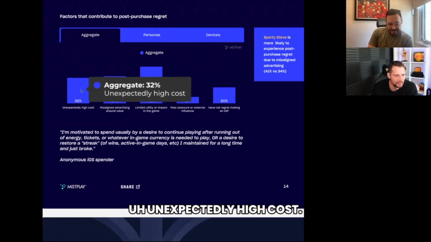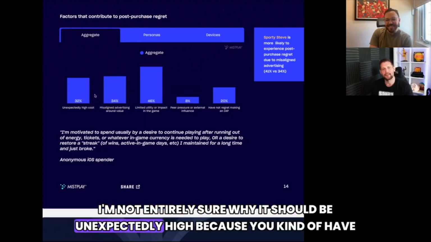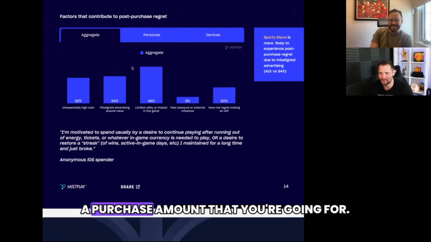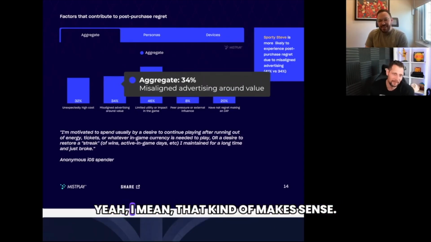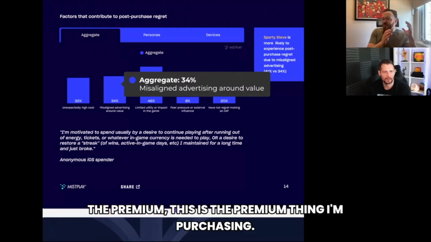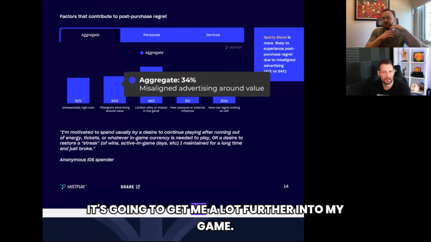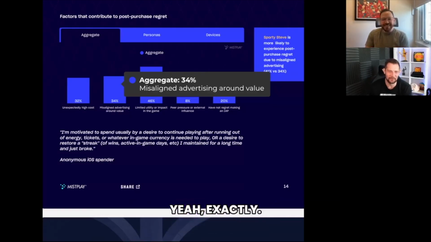Unexpectedly high cost. Why should it be? I'm not entirely sure why it should be unexpectedly high, because you kind of have a purchase amount that you're going for. And anyway, misaligned advertising around value. Yeah, I mean, that kind of makes sense. I would tie those first two together pretty tightly, where it's just like, okay, this is the premium thing I'm purchasing. It's going to get me a lot further into my game. You buy it and you realize I'm still stuck at this. It's meaningless. Yeah, it's 3 energy.